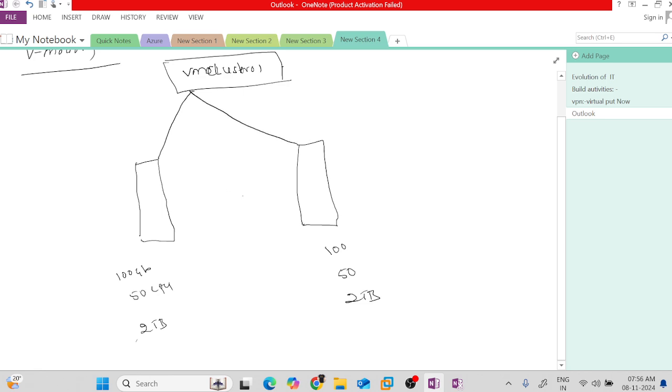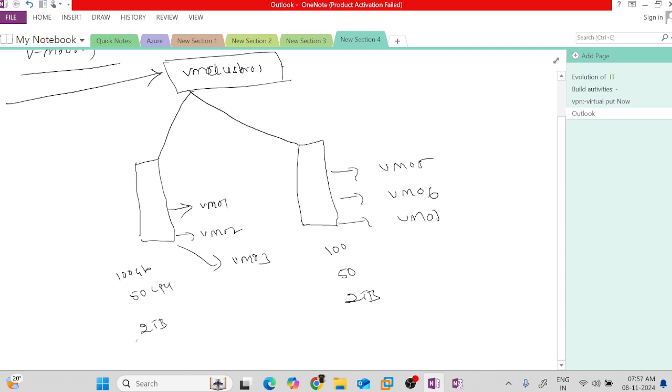Okay, so now you have configured the cluster and added both ESXi hosts under the cluster. When you log in, you will log into this cluster. Under the VMware cluster, you can see both ESXi hosts, and under them you will have multiple VMs. Maybe VM01, VM02, VM03. Likewise, here also we'll have VM05, VM06, VM07.